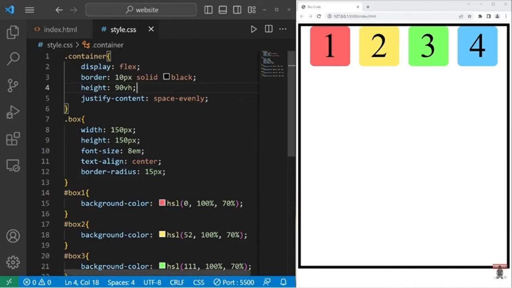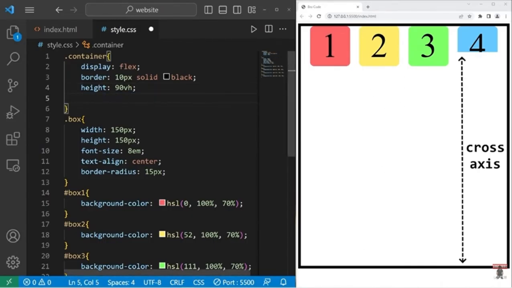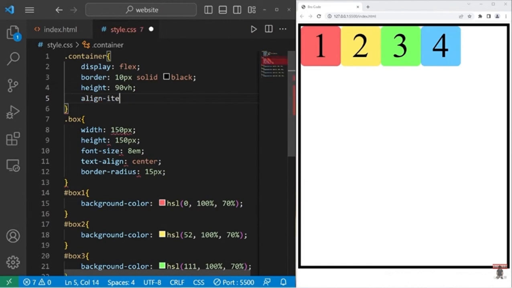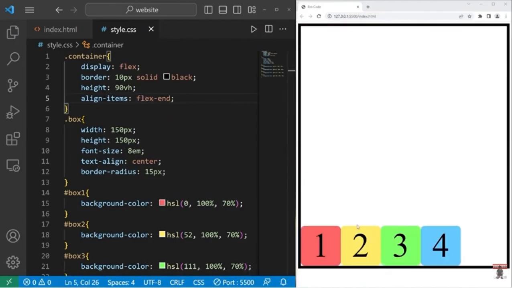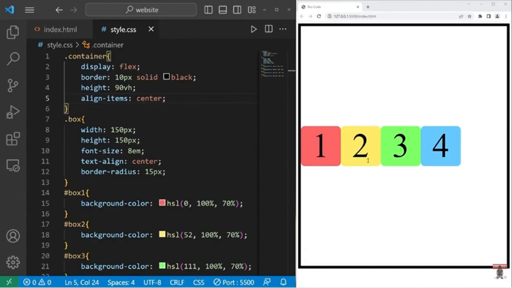What we'll use now is the align items property, which is used for the cross-axis. Align-items. The default is flex start, there's no change. Flex end will place these elements at the bottom of our container. Then there's center, align item center. That will place them in the middle of the cross-axis.